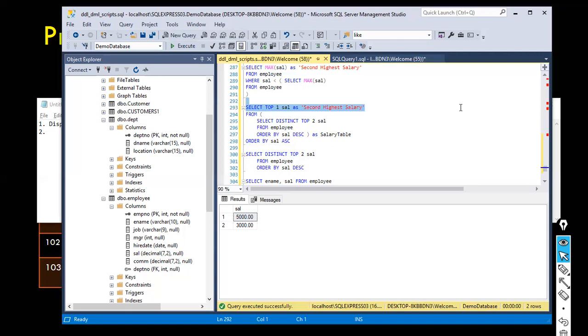The outer query selects the top one salary. From which query? Top one salary from the previous query, right? And that represents the second highest salary in the employee table. That is how it works. But here we are smartly using order by salary ascending. Look here, if I do this one, yes, Pavitra, I understood.